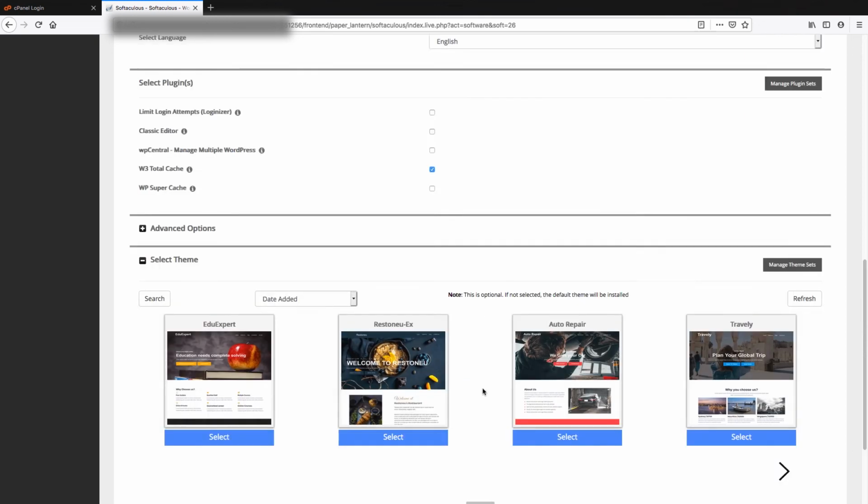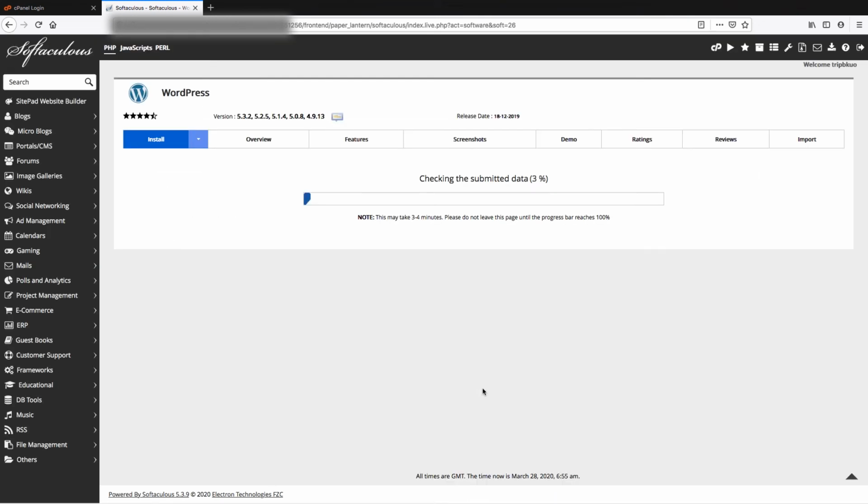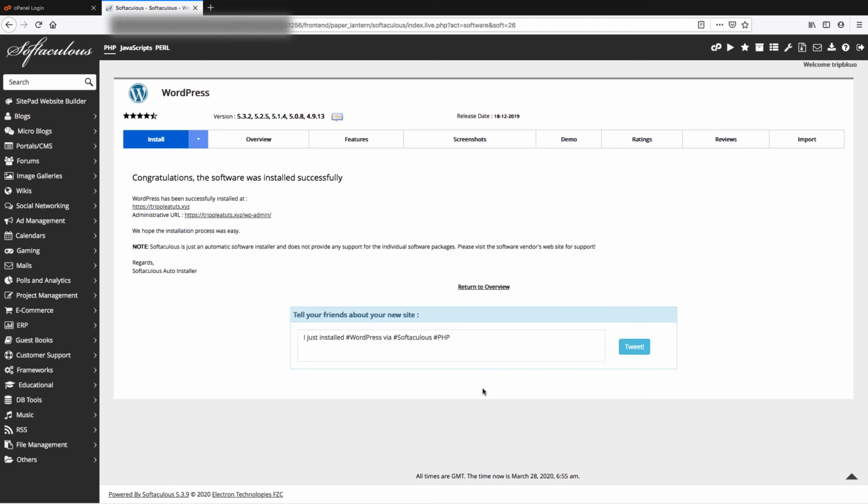Actually, installing WordPress didn't take more than 3 to 5 minutes. It's very quick when it comes to the installation. Okay, so congratulations, the software was installed successfully. If you follow these steps very well, then congratulations to you. You have installed WordPress. But one will ask, how can I access my WordPress dashboard after installation?